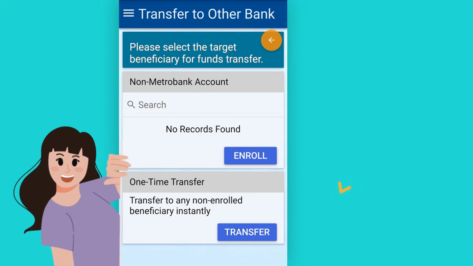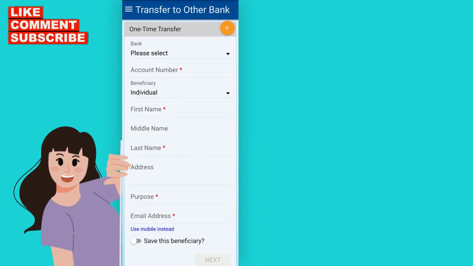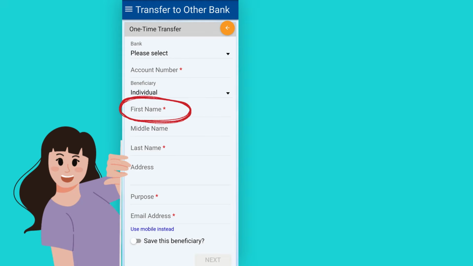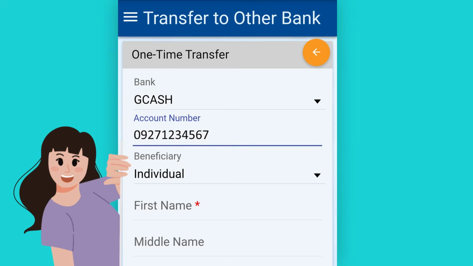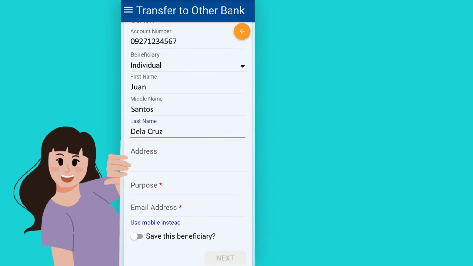Here, we'll use one-time transfer. Tap Transfer to proceed. After that, you'll have to fill out the necessary details of the recipient such as the bank, account number, full name, purpose of transfer, email address, or mobile phone number. Select GCash from the bank options and enter the GCash number on the account number field. Provide all the other required information for the recipient in this form.